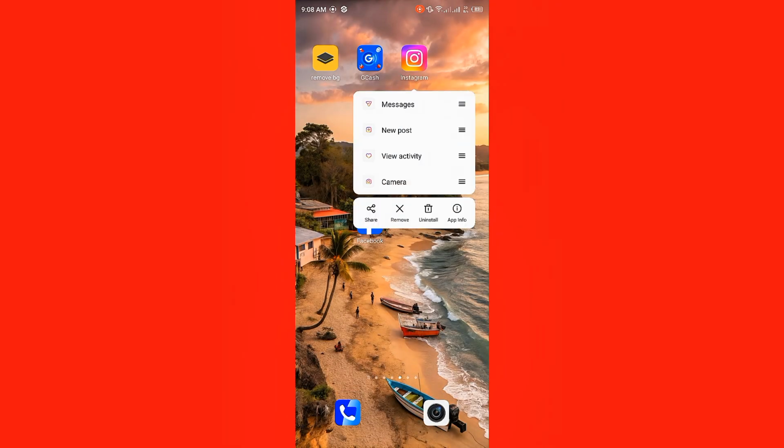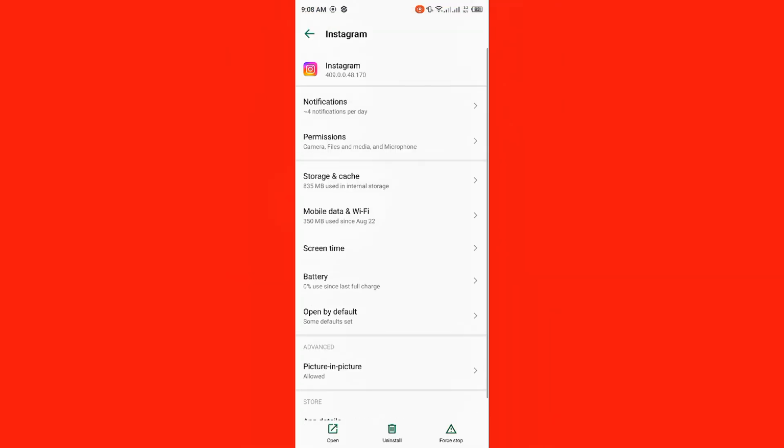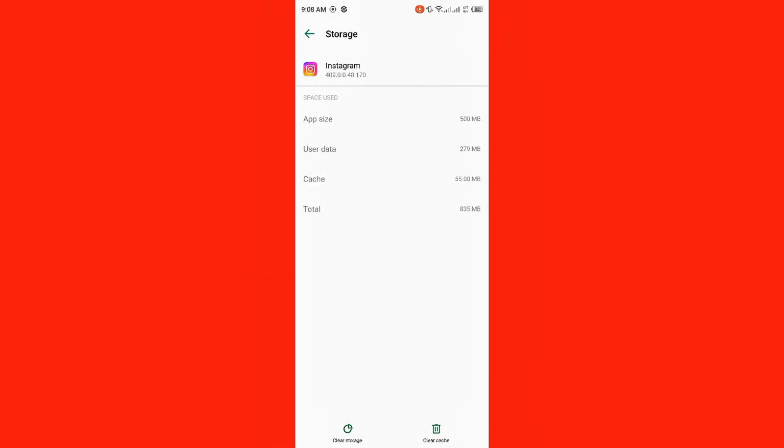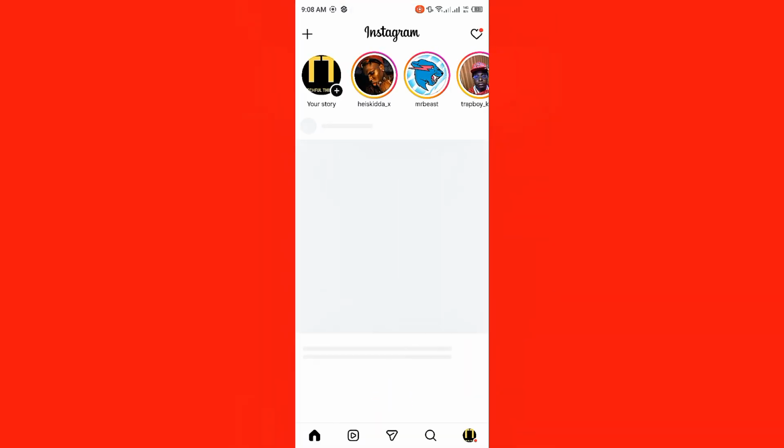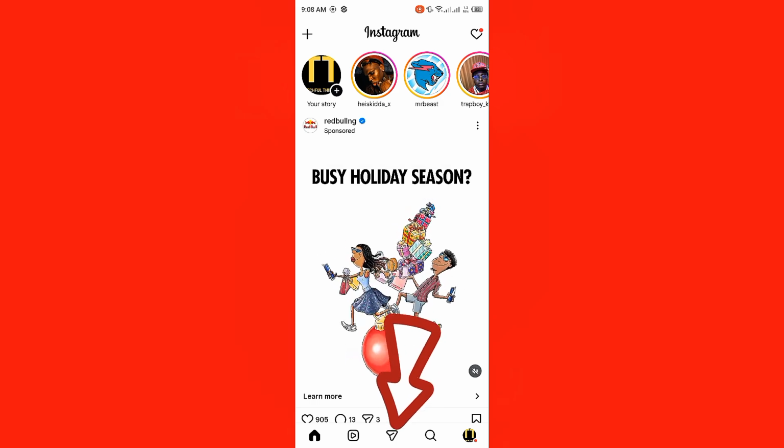Tap and hold the Instagram app icon, then open App Info. From there, go into Storage. Tap Clear Data, then Clear Cache, and confirm when asked. After clearing the data, return to the home screen and open Instagram again. In many cases, the new UI features will now appear.